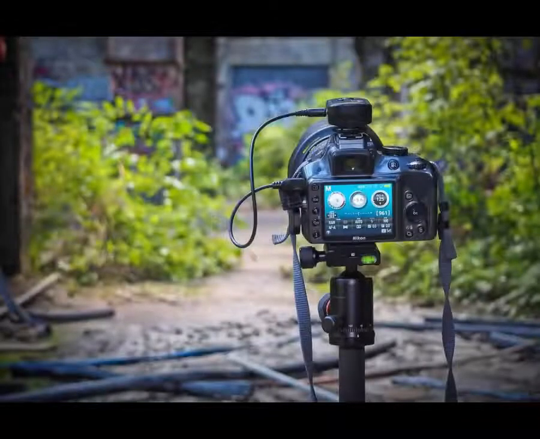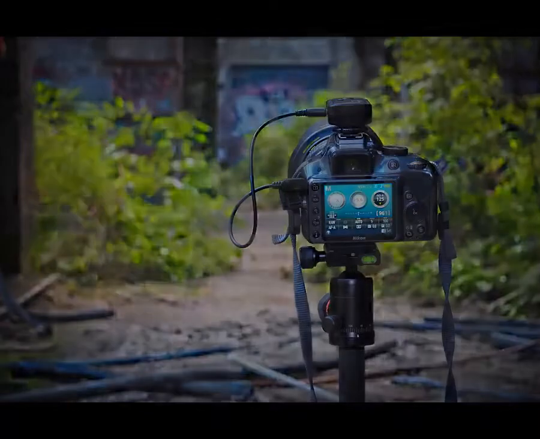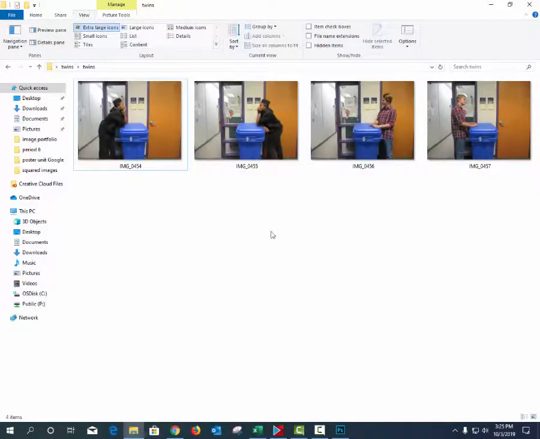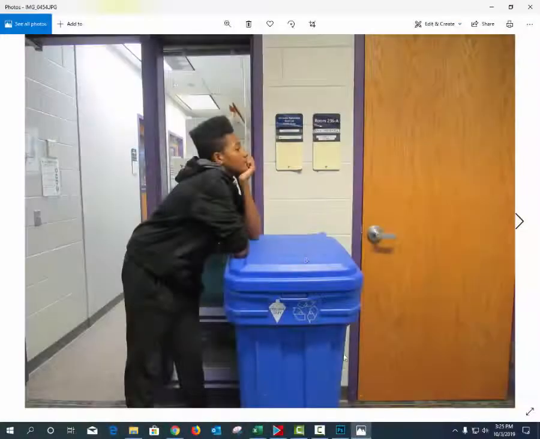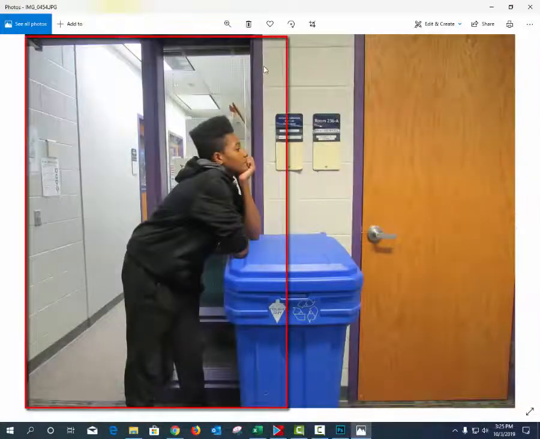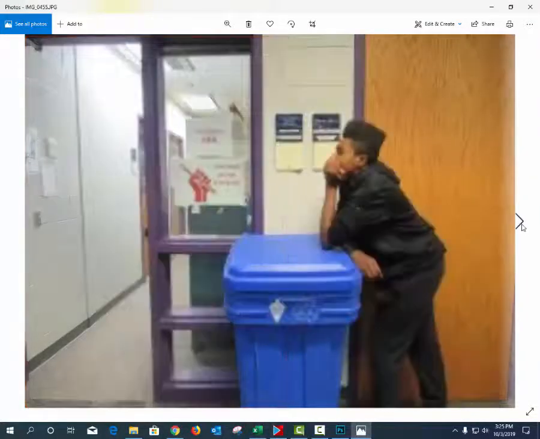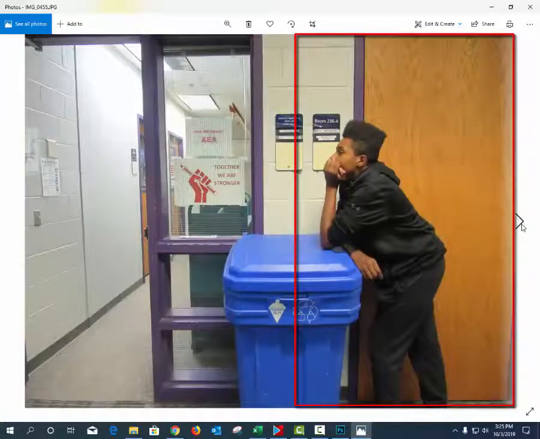Here are a couple images that I took in the hallway. What you're going to do is you need a tripod and you need to keep the camera stable. You don't want to move the camera. So you're going to take a picture like this and notice that the student is on one side, and I'll go to the next image. Then the student is on the other side.